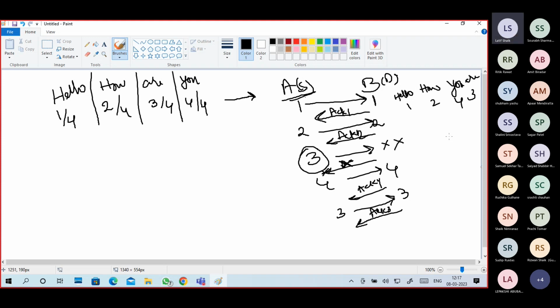But it is not in a proper order, right? Because of this numbering, we are able to reassemble. Again, it will reassemble in a proper order.